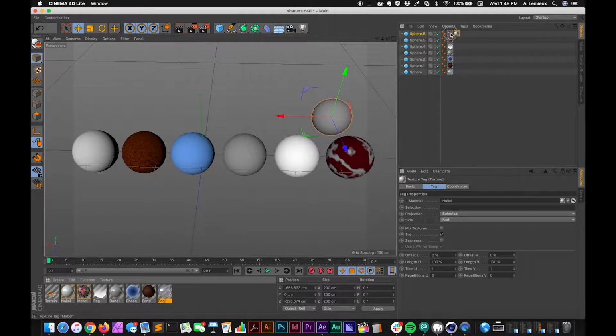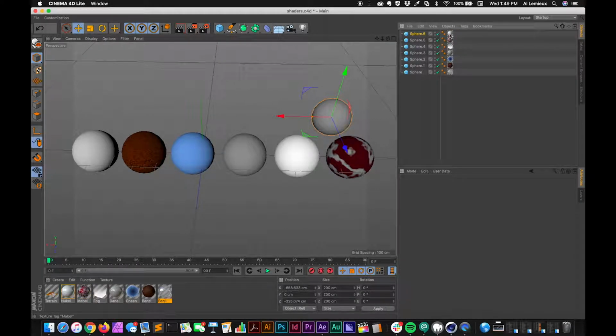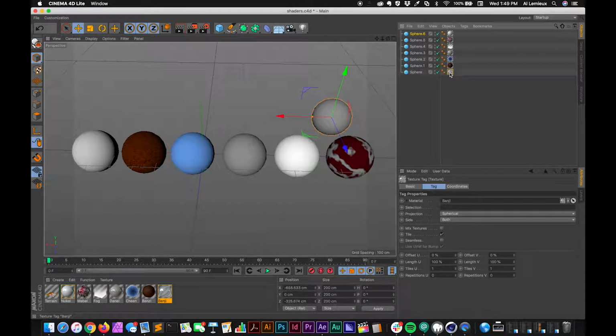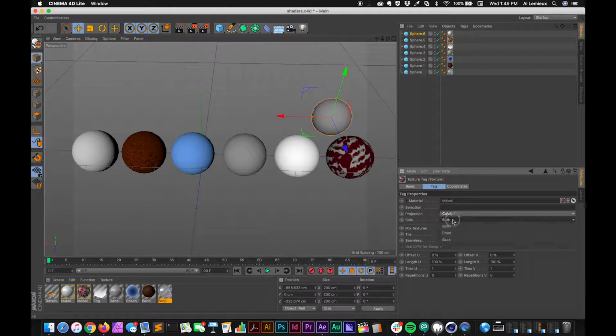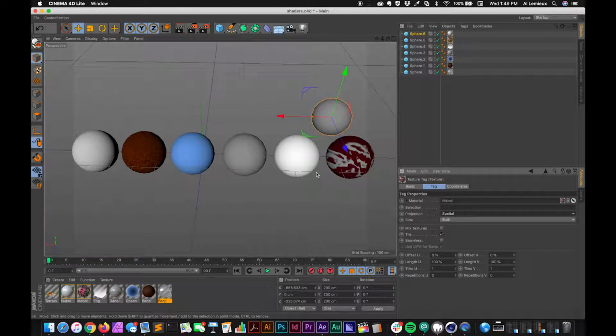Now you notice that these objects get tags. So each object, these are object tags. So to modify the material as it's applied, you can click on a tag and the tag will show you all these different options for that particular tag. So there's some basic options like projection and sides right now, and then that will change the way that the material is being mapped to the object.